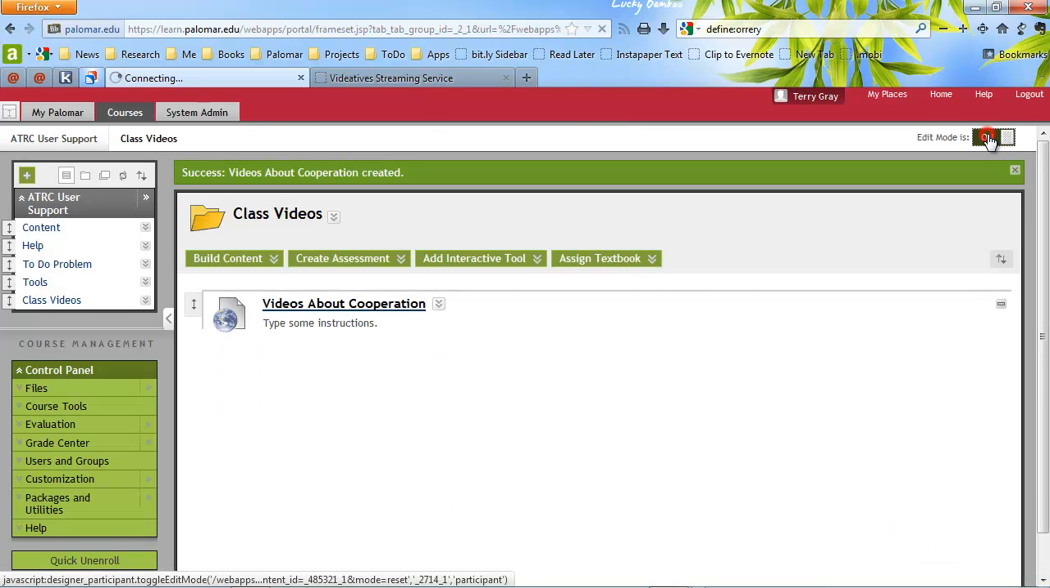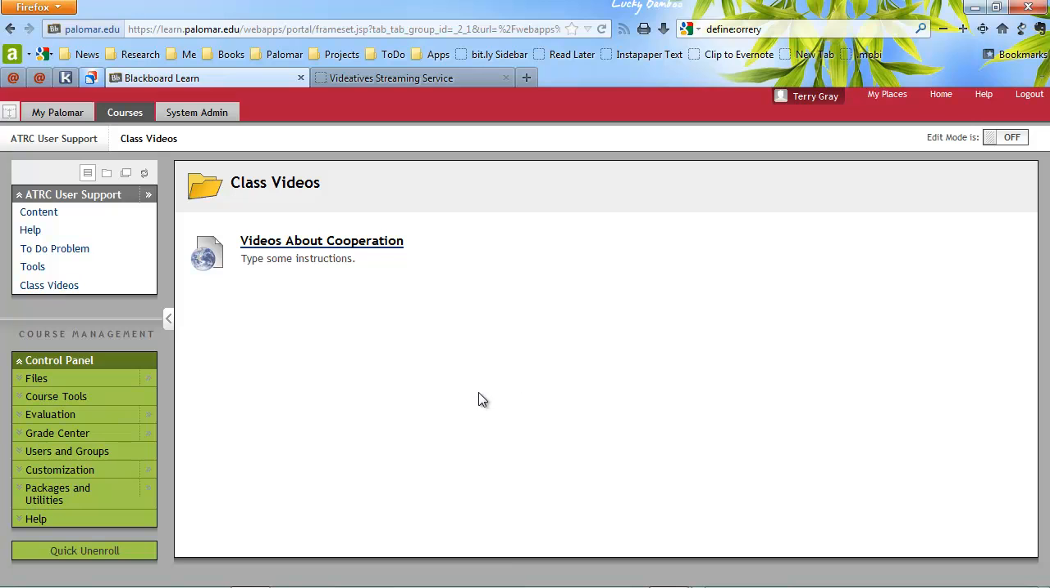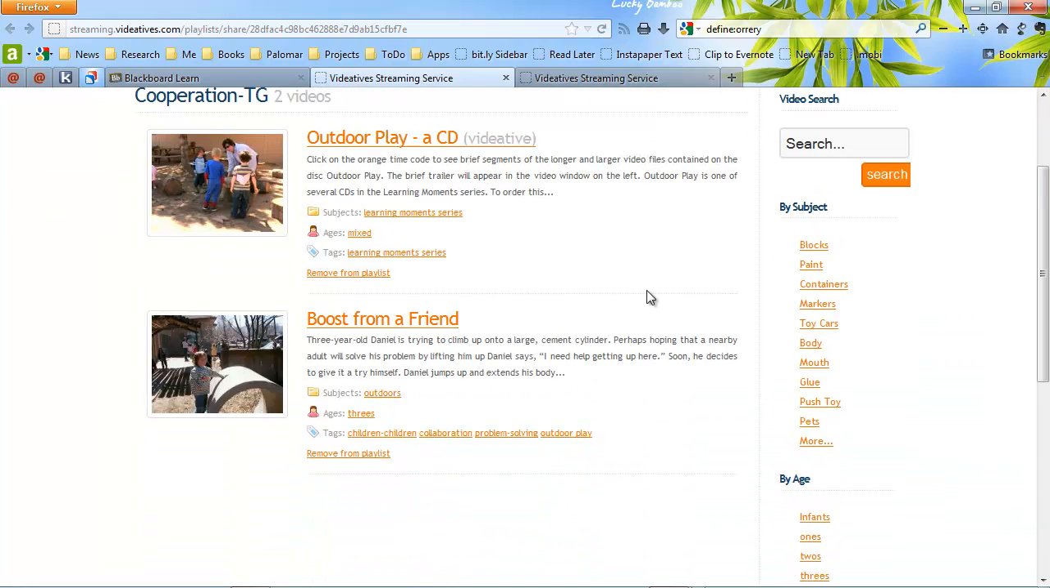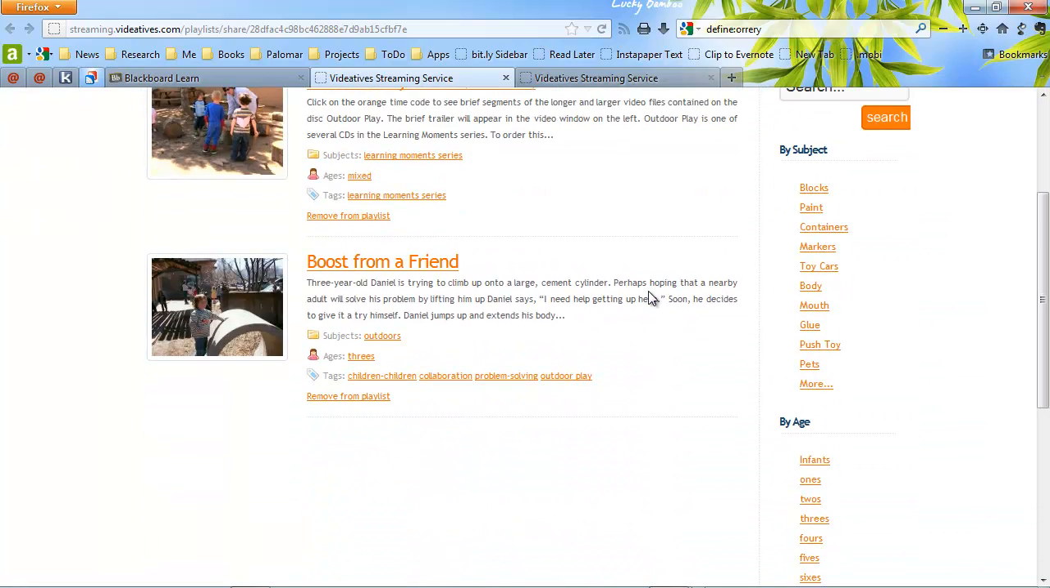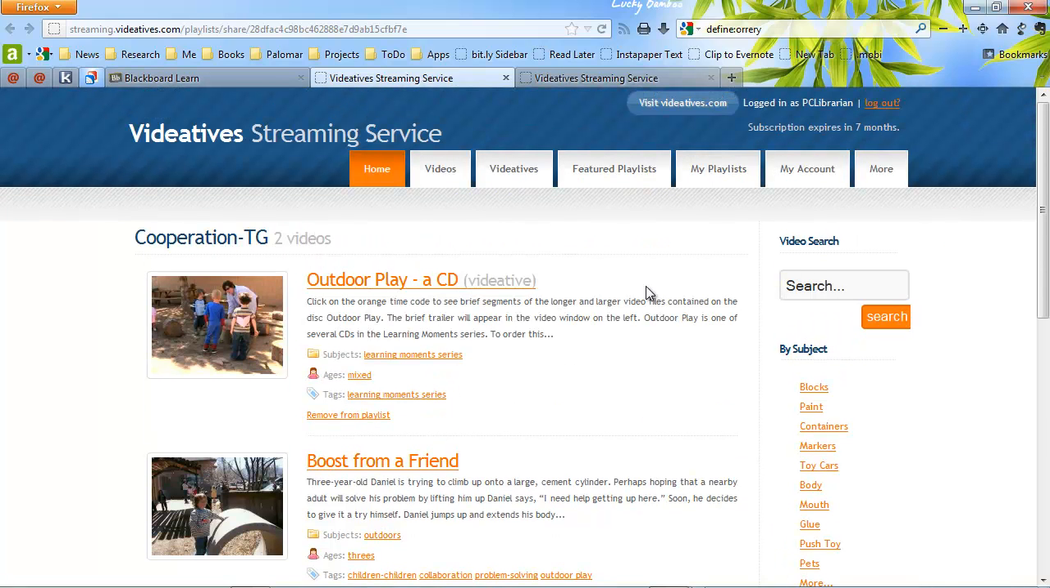The way the student will see it is just like this, and then they'll come in and they'll click the link, and it will go to those videos that you have placed on your playlist. Okay, it's pretty easy. The downside is that other people can see your playlists at the Videative site, and there's really no way around that the way the library has it set up.